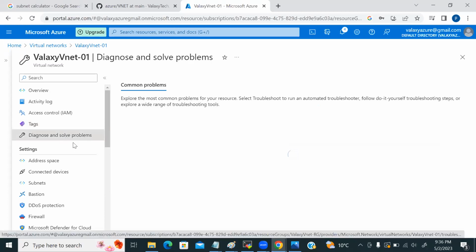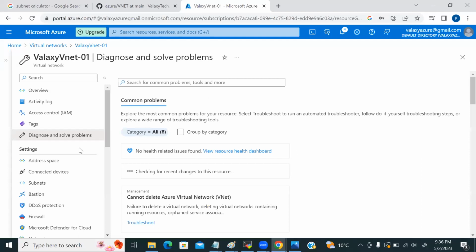And diagnose and solve problems, same as for a VM. Azure has a lot of database, a lot of information from different customers, because they have been in this business for the last 10 to 20 years. So they collect a lot of information about what kind of issues customers regularly face.